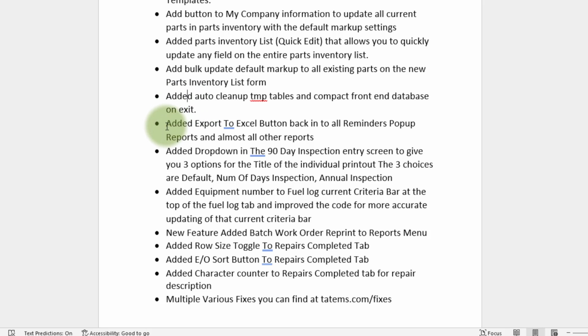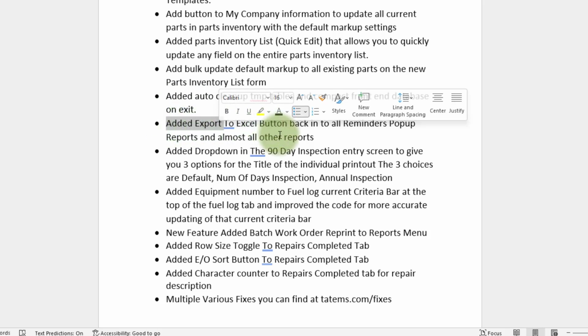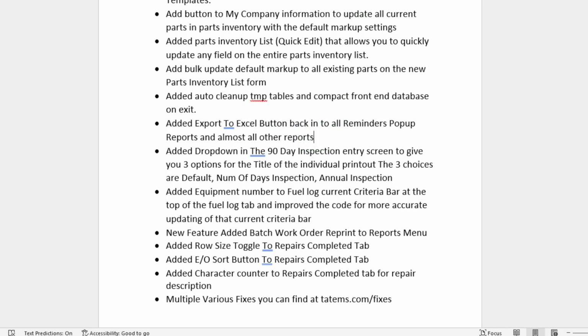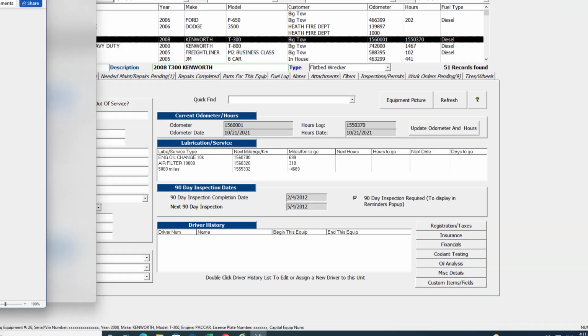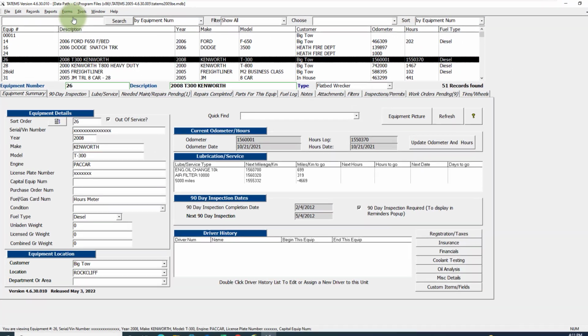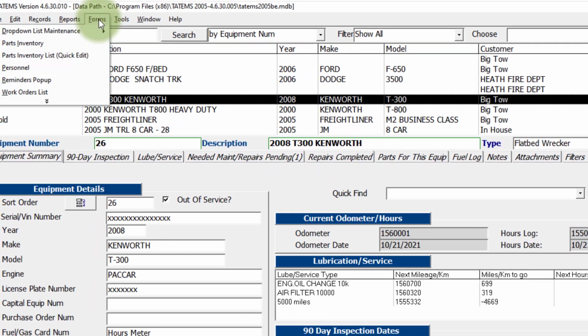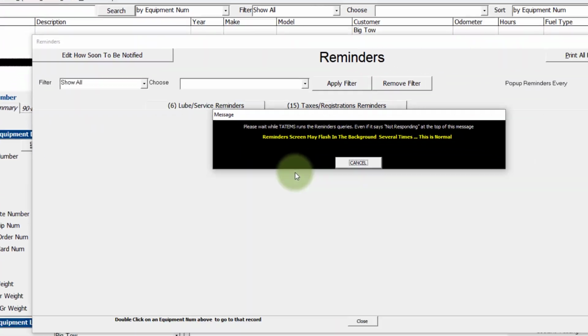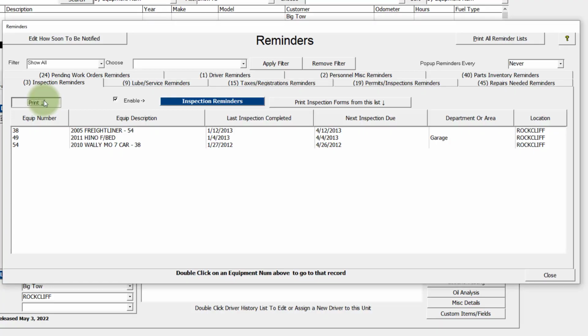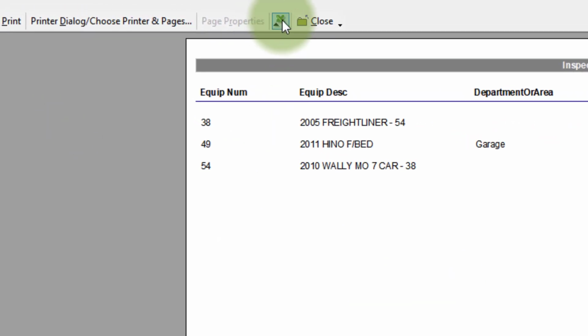And we added the Export to Excel button back into all the Reminders Pop-ups reports and almost all the other reports. So if we come up here to Forms, Reminders Pop-up, and we click on Print, you can see here we have this green X at the top.